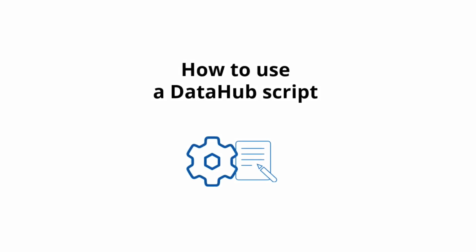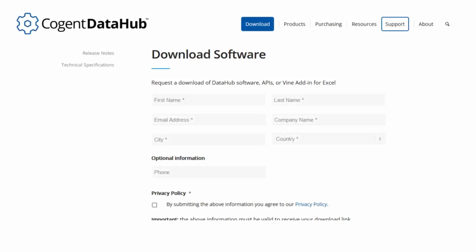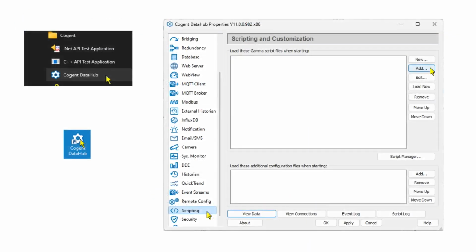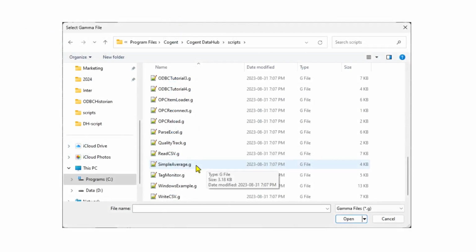How to use a DataHub script. First, download and install Cogent DataHub software. Start the DataHub, and from the Properties window select the Scripting option and click the Add button. Choose a script from the demo scripts in the Scripts directory, see Program Files, Cogent DataHub, Scripts.